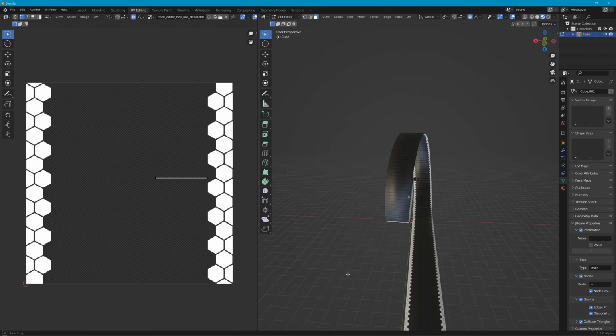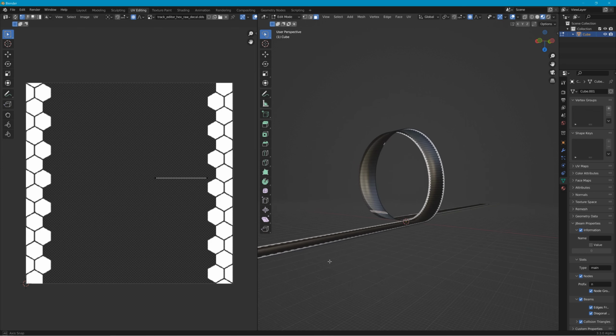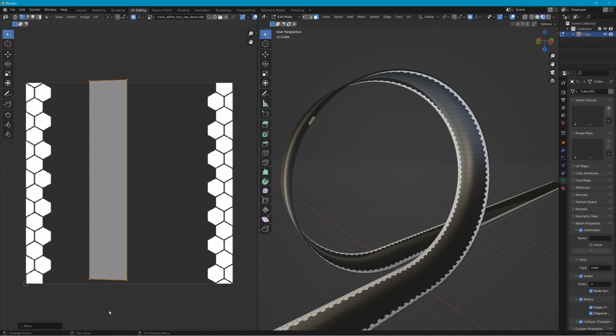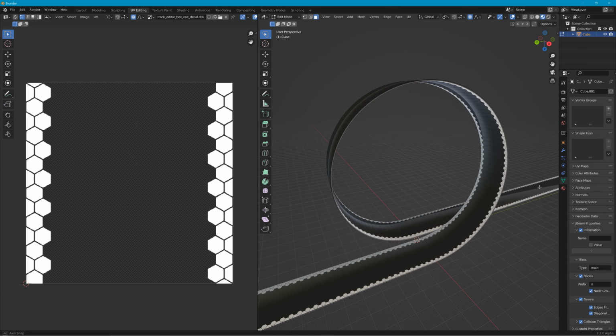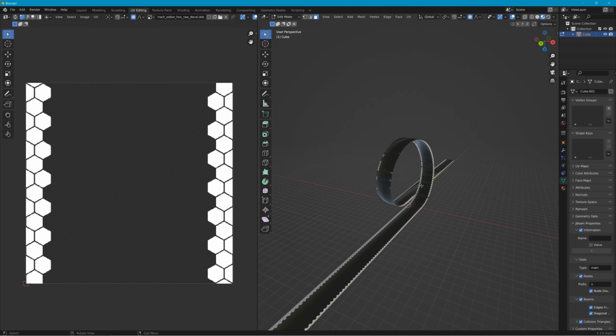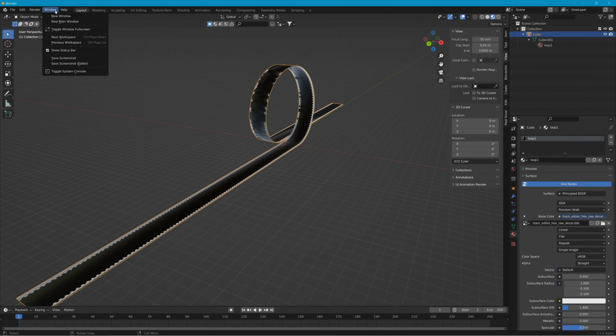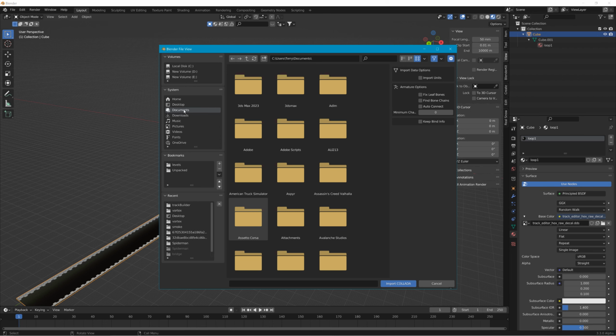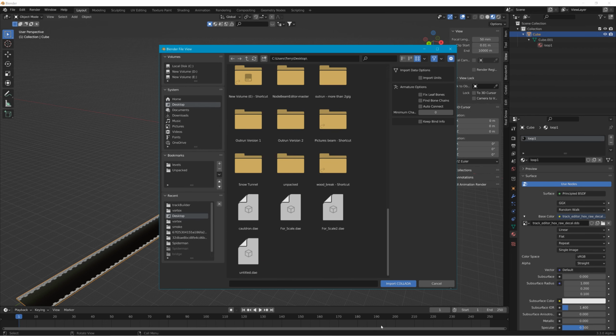Alright, now we want to put it in the game. Oh, look at that. I'm getting careless. I'm not sure of the size of this. Let me import in the car from the game. Import in, desktop.